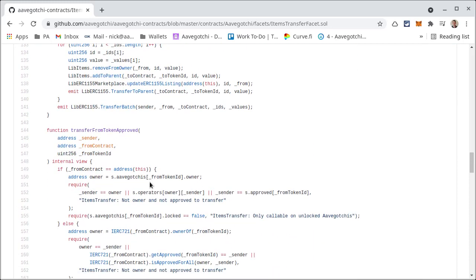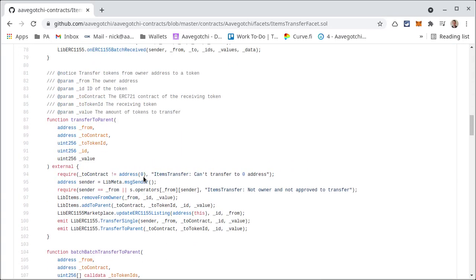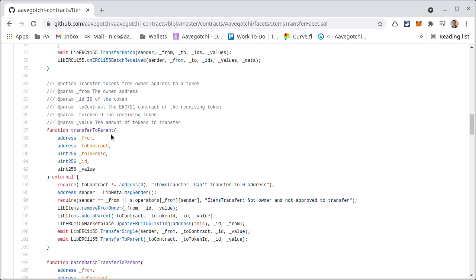but it also includes transfer to parent, because you can take a wearable and transfer it to another address, to another person, but you can also transfer a wearable to another ERC 721 token. Because these wearables can be owned by Aavegotchis, they can also be owned by other ERC 721 tokens that exist on the blockchain, so that your whatever can own a hat, etc. So we have functions for that.